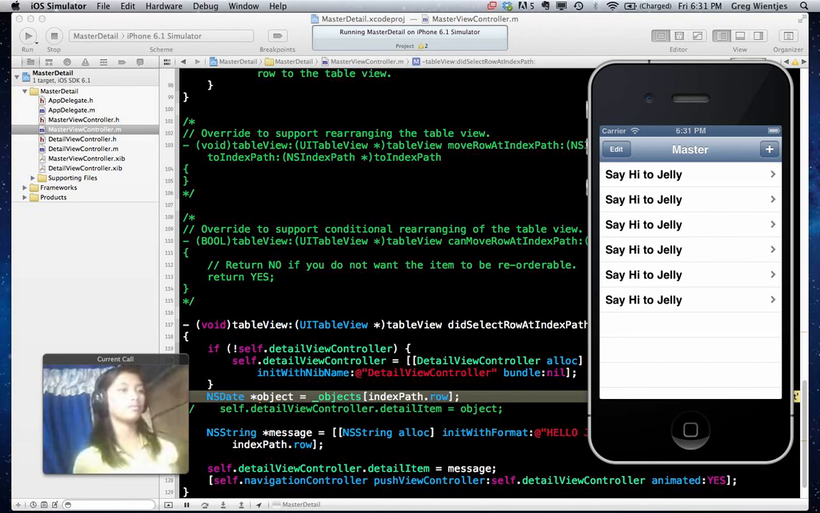Next, we'll be learning about how to build applications with multiple view controllers using the tab navigation bar.